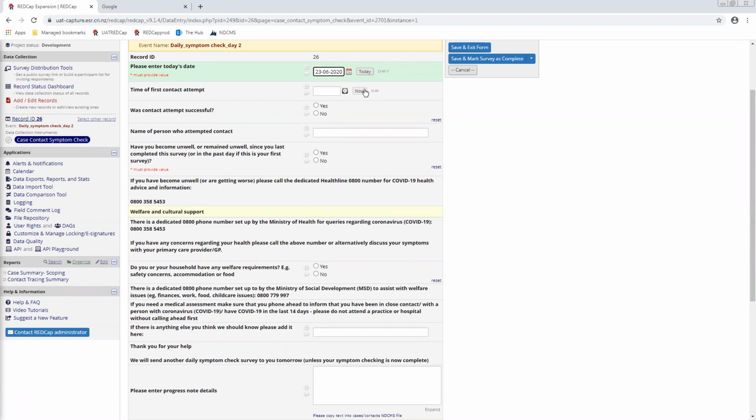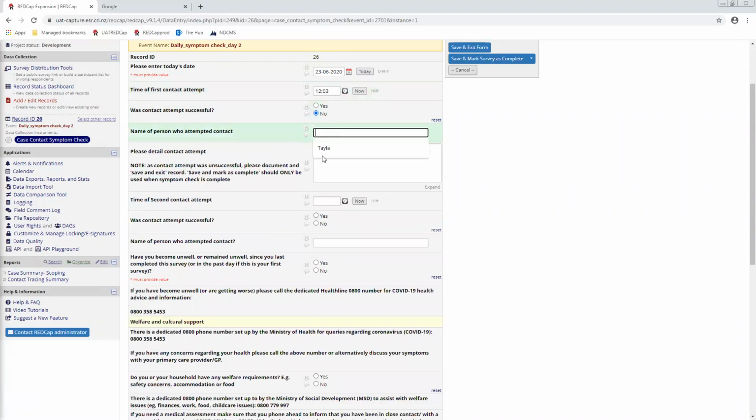So say I was calling somebody now, I'll say that the contact attempt was unsuccessful, so it wasn't successful. And then I'll put my name in there, and I'll also put in what I did to try and contact them. So say I called them on the mobile number, and I left them a message.